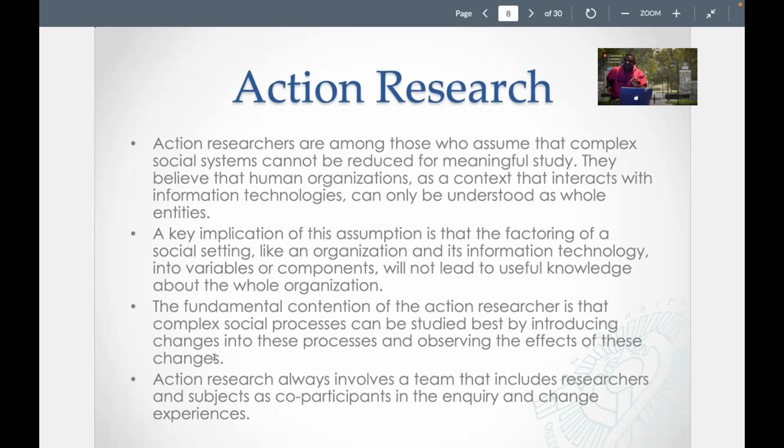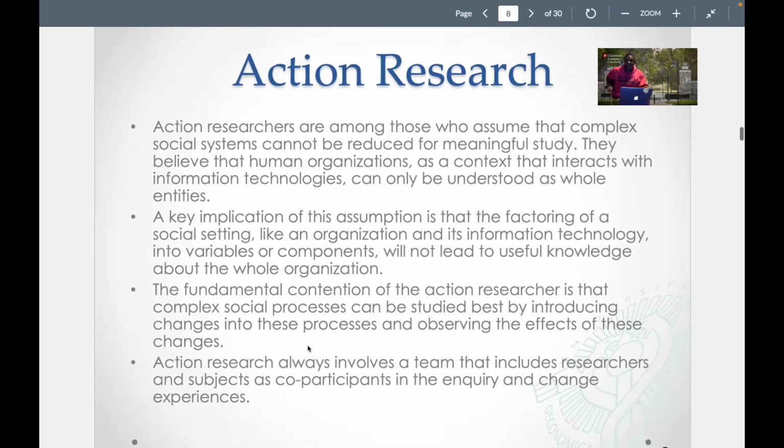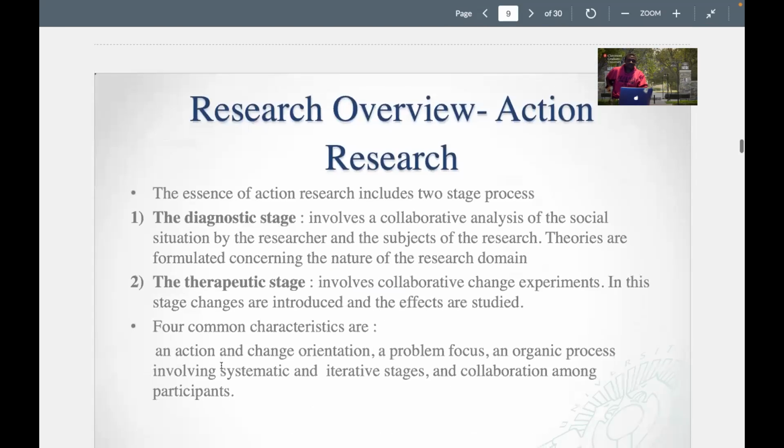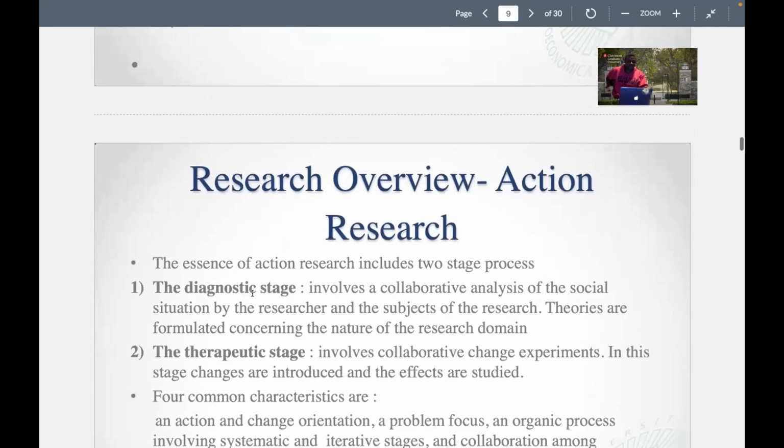That is deliberate intervention, deliberate manipulation, to observe these changes. Bring your theories to the organization and let them bring their practice, and let's see how theory and practice contribute to the solving of a problem. Action research always involves a team that includes researchers and subjects as co-participants in the inquiry and the change experiences. So this is an overview of action research.